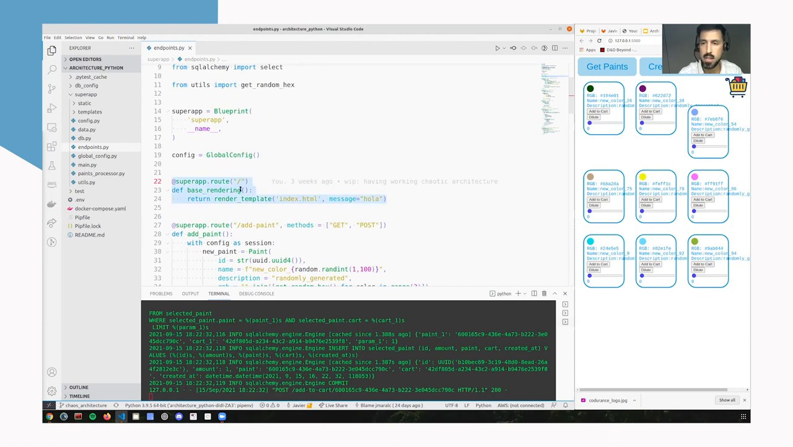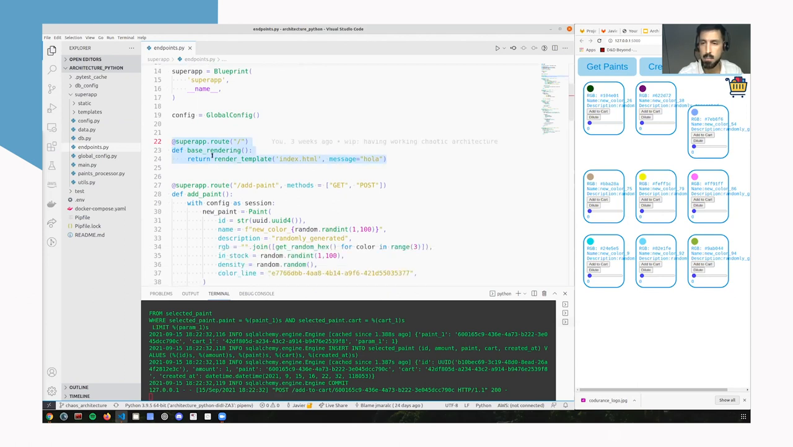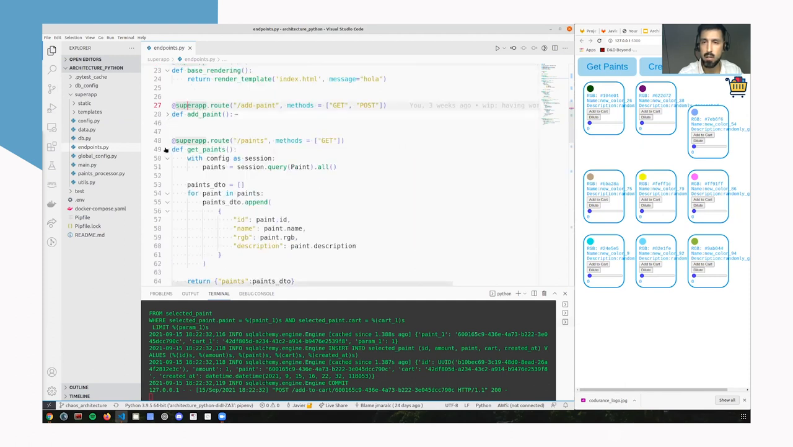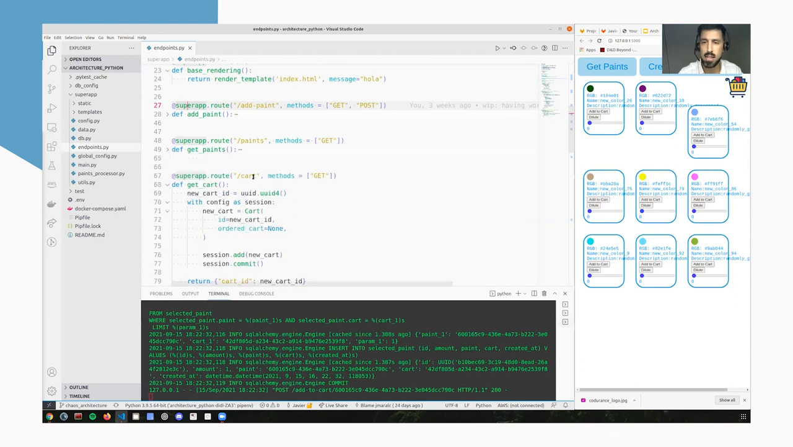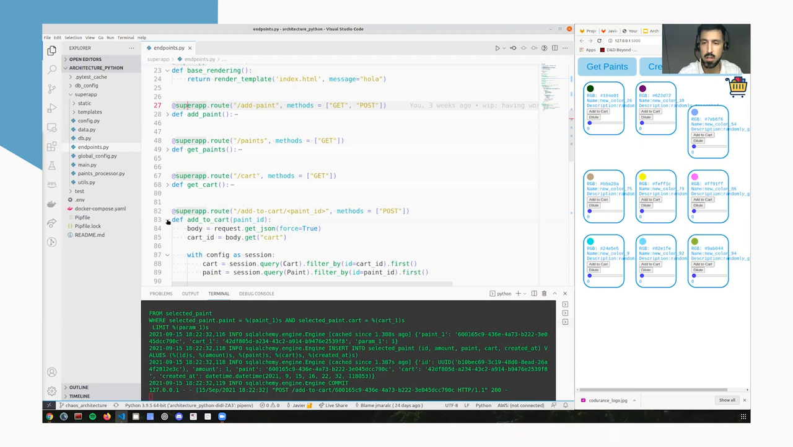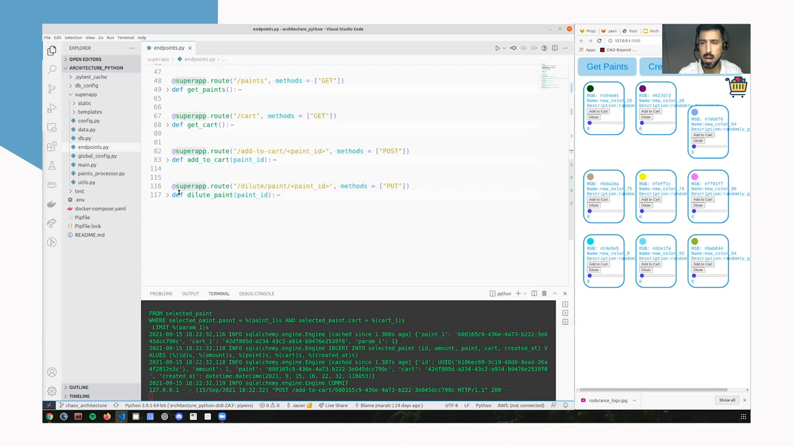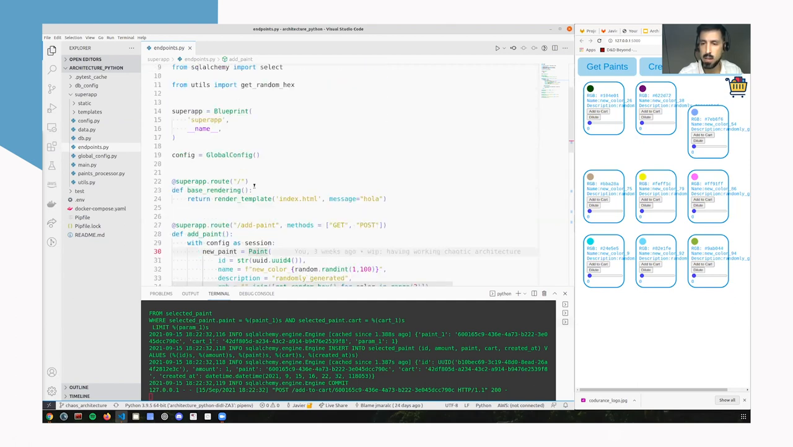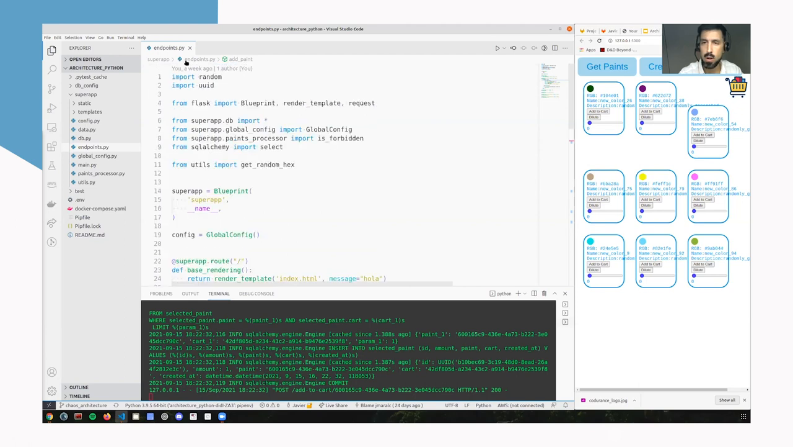Okay, we can see that this is the endpoint for rendering static, and we find that there is an endpoint for adding a paint, for getting paint, for getting the cart, for adding something to the cart, and another one to delete a paint, and that's all, okay? But okay, where is this paint coming from? We go to the top usually, and we don't find anything.